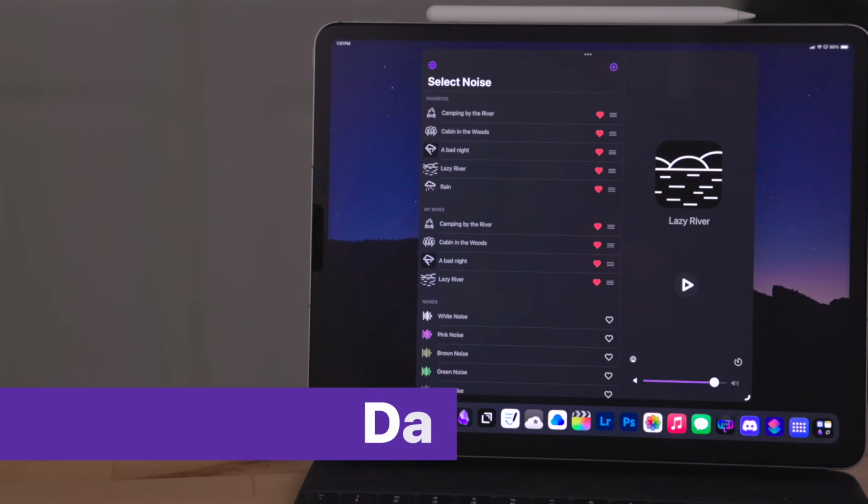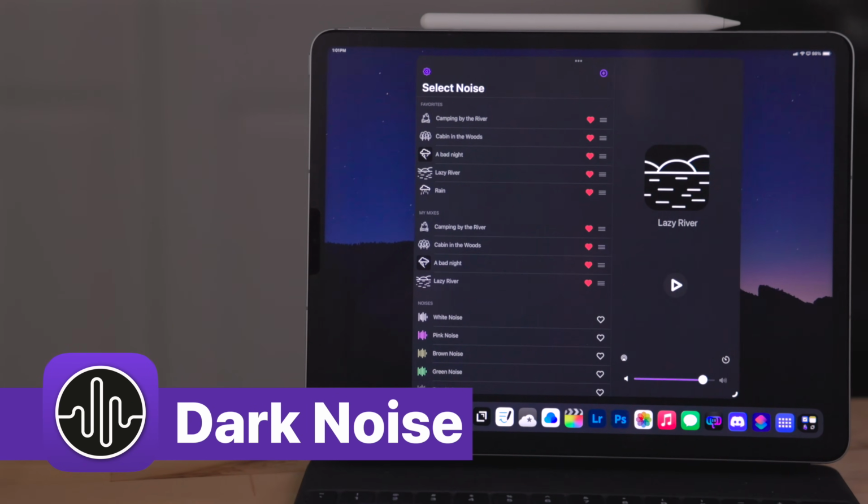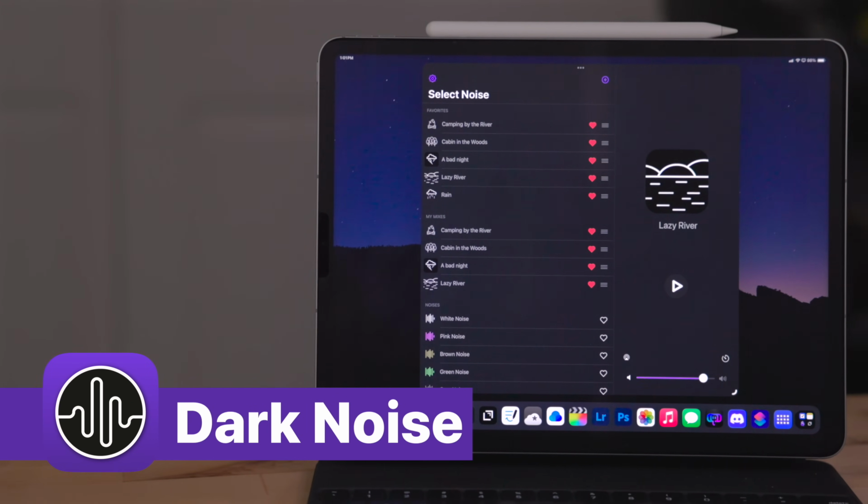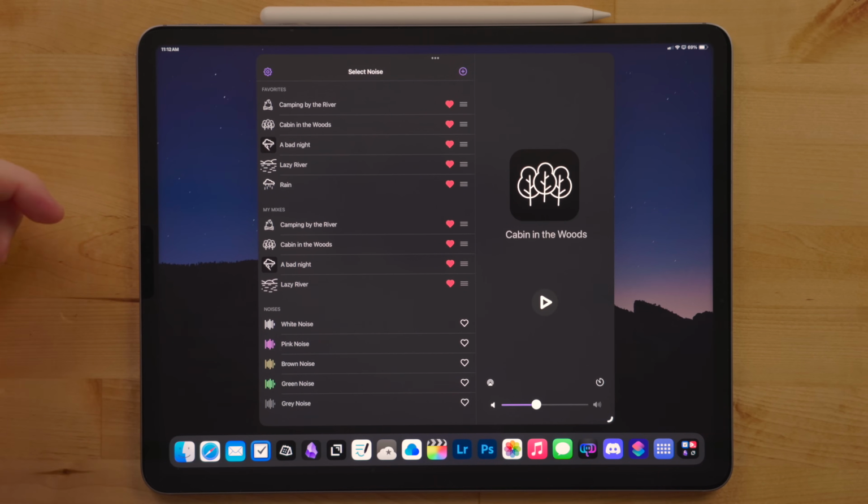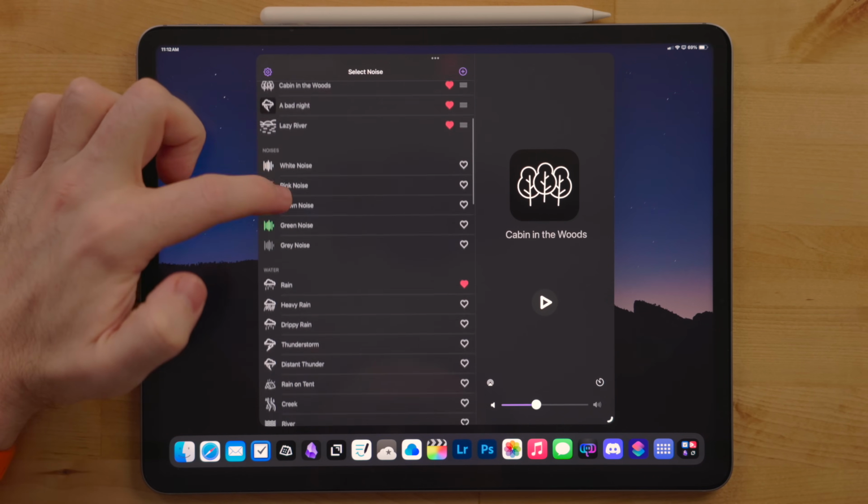The next app up is technically a utility, but I use it in a productivity sense, and this is my video and I can do whatever I want. So I'm putting it in the productivity category. That app is Dark Noise. There are just an absolute ton of background and white noise apps on the App Store, but Dark Noise is the best.